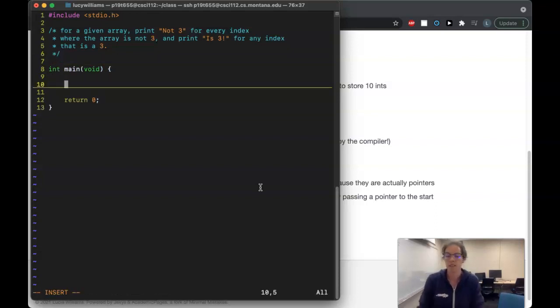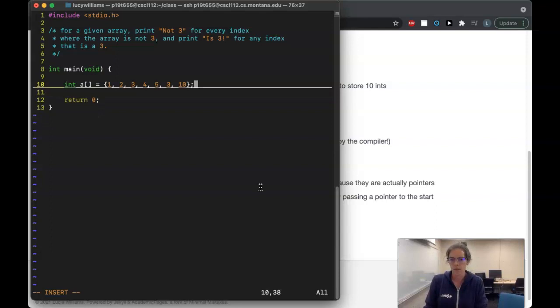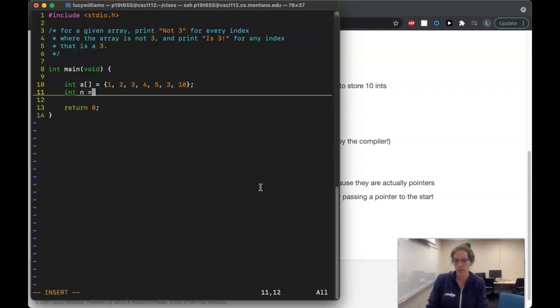So let's just say I had an example integer array A, and I can declare it, let's say it's going to be 1, 2, 3, 4, 5, 3, 10. And you see here, I can actually leave this size off if I'm initializing it like this. But then I need to remember that I have 1, 2, 3, 4, 5, 6, 7 elements. Maybe I'll just save that. So this is, I'll call it size.